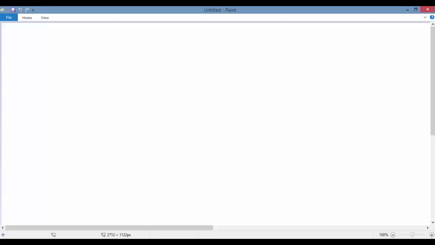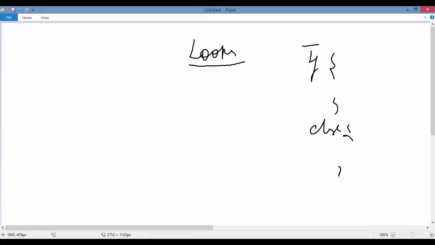Hello folks, welcome back. In this tutorial, we will talk about loops. In our previous tutorial about the if-else statement, we have seen that either one part of the code will run or the other part of the code will run depending upon the condition. But this is only going to run once. Means one of those will run, but it won't continue repeating.